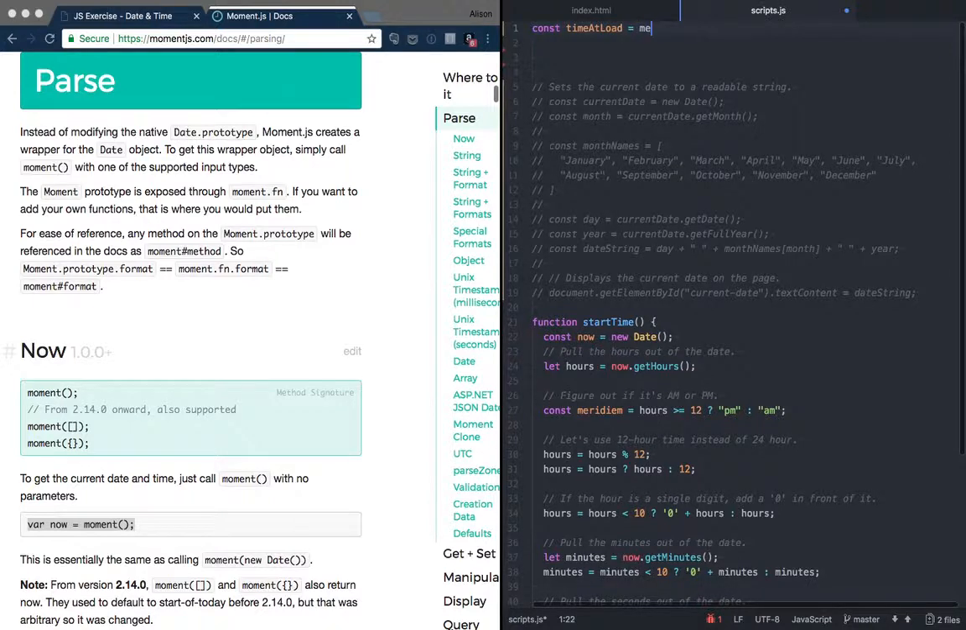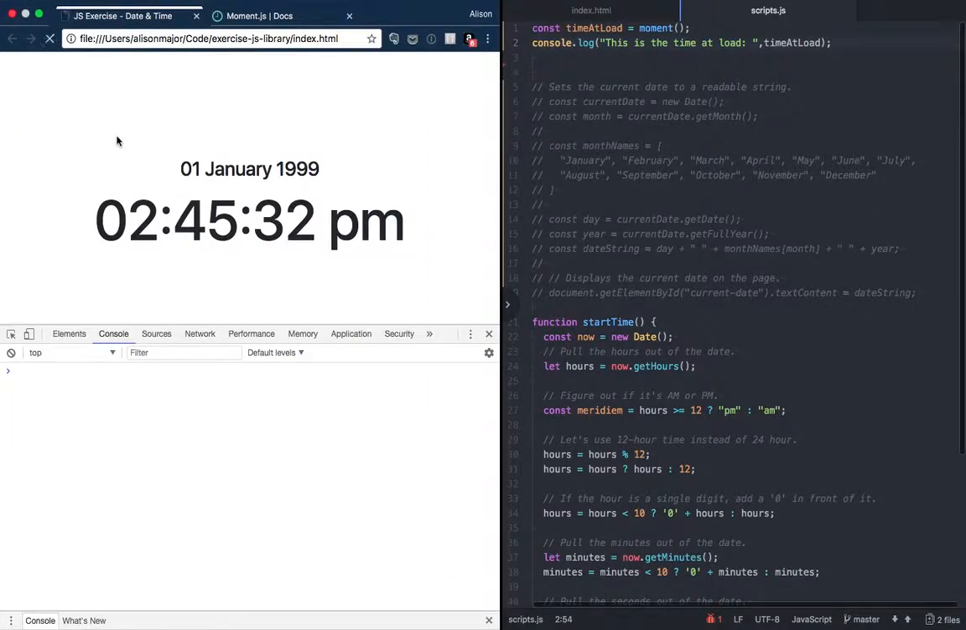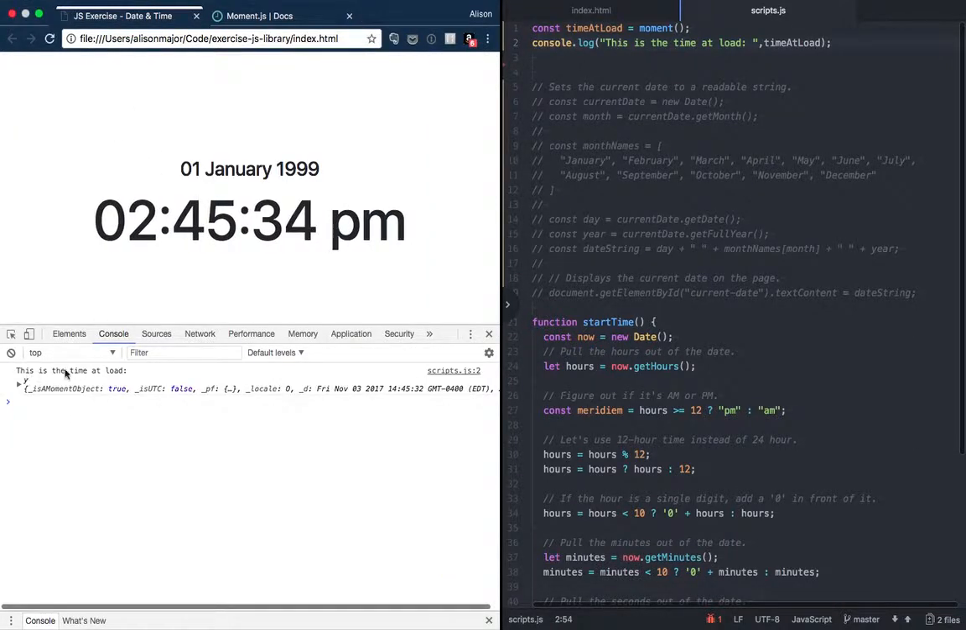And we just call moment, just like that. All right, that's all we do. Now we have a variable that has the current time when we load the page. So if we log that out, and you don't have to type this at all, I just wanted to show you. So now we're going to see this when I reload this page again. All right, this is the time at the load, and we've got our moment here.